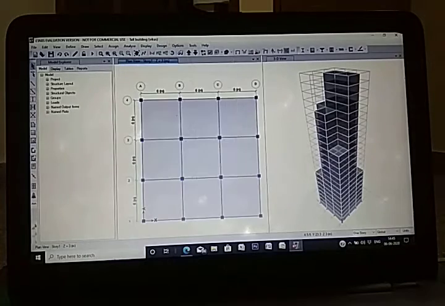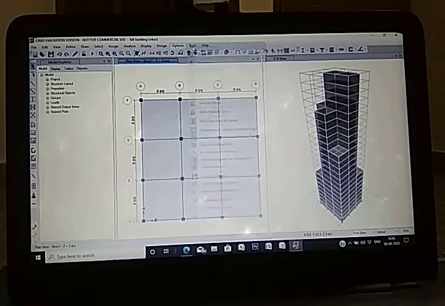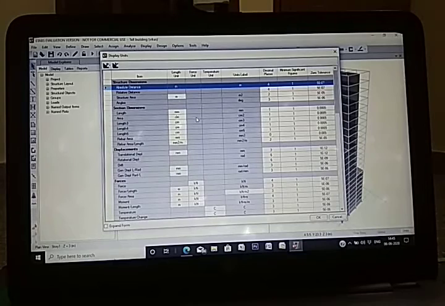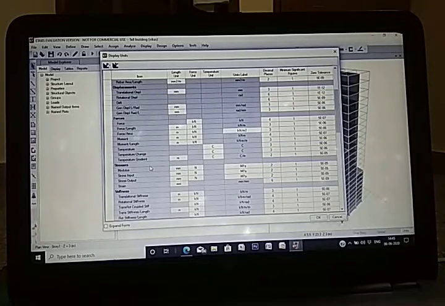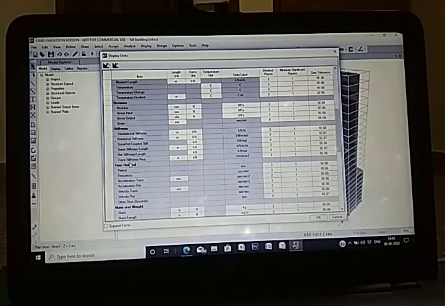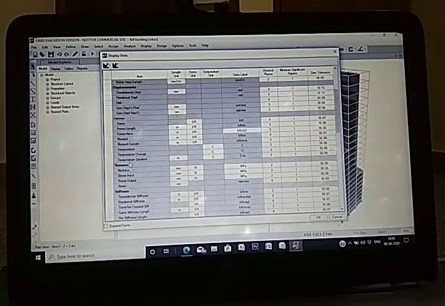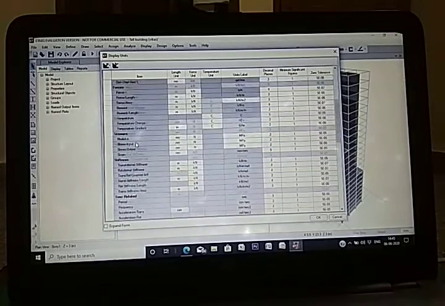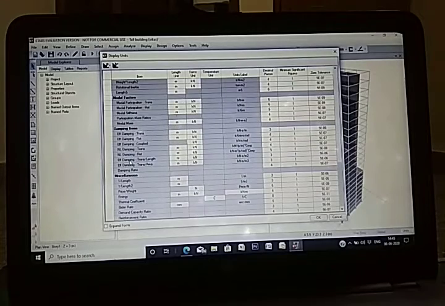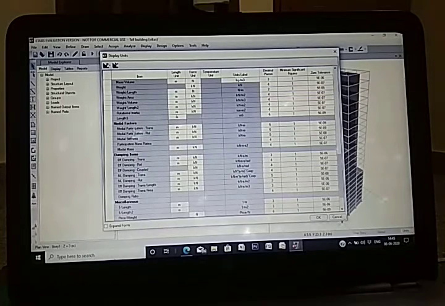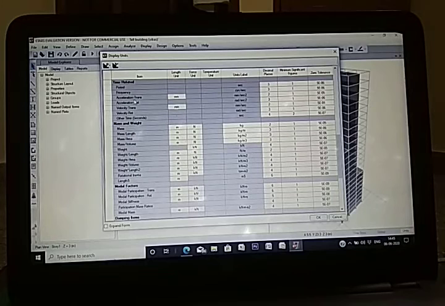Next, display option, display unit. Here we need to see the acceleration value.